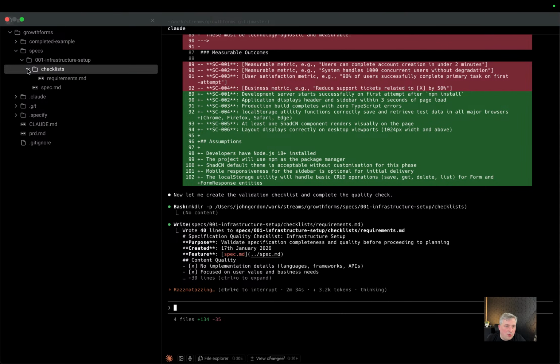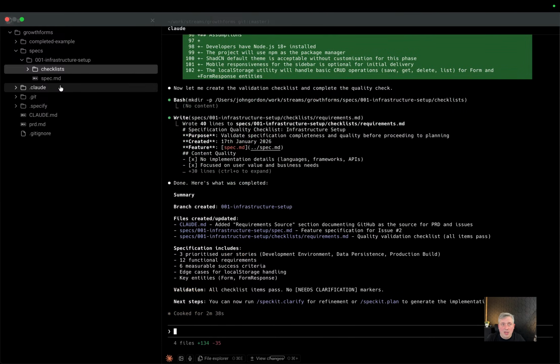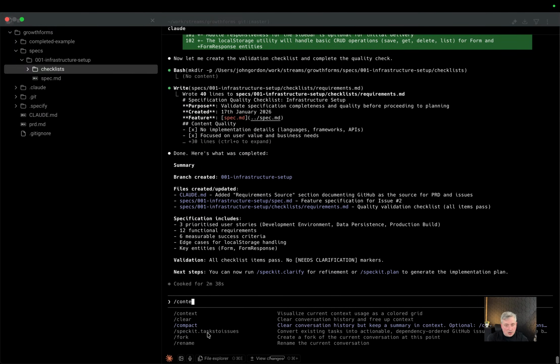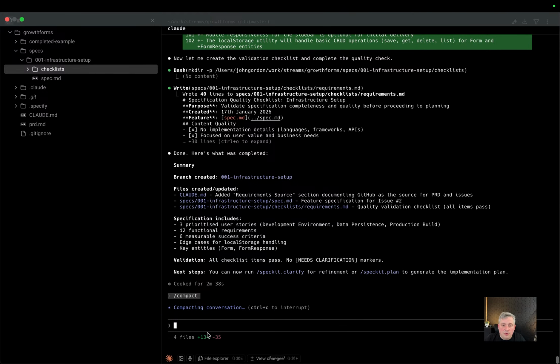So basically what we've got here now is just the user stories. So the next thing we need to do is plan and get all the technical implementation ready. Then we need to do the task list, and then we need to do implement. So before, if we remember, I was saying about the context window. So at the moment, if we run /context, we will see how much of the context window we've used up so far, or how many tokens we've used up for this session.